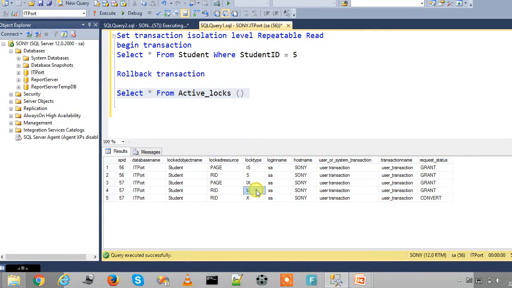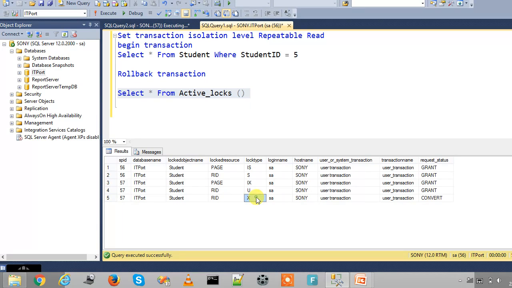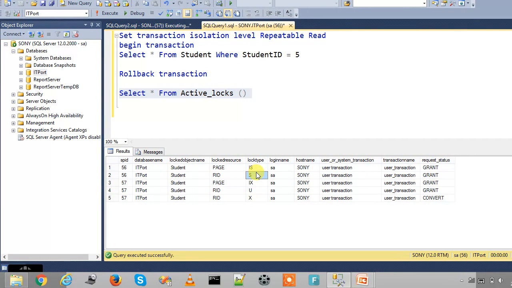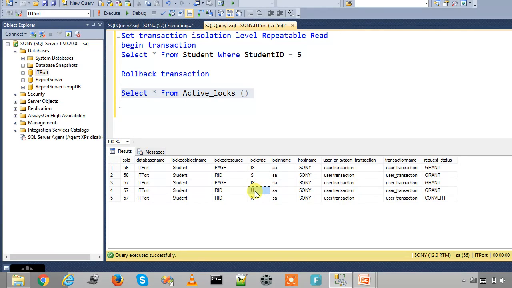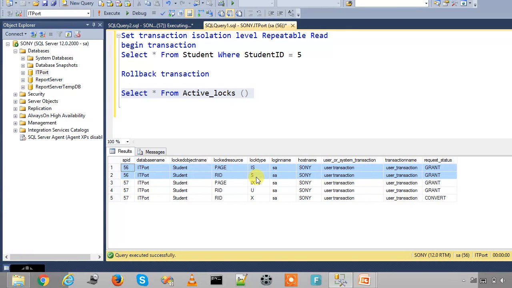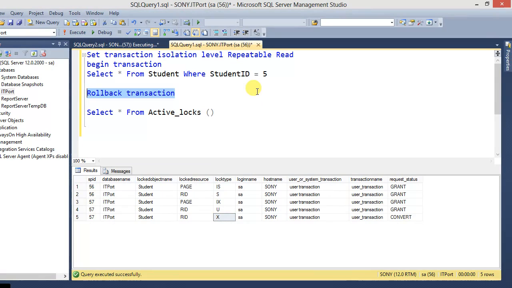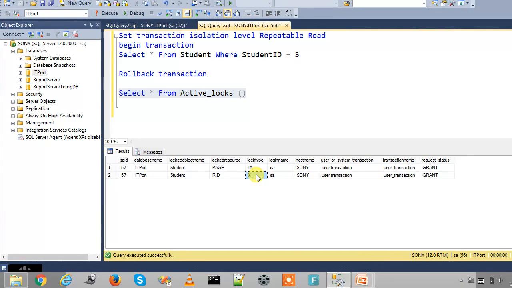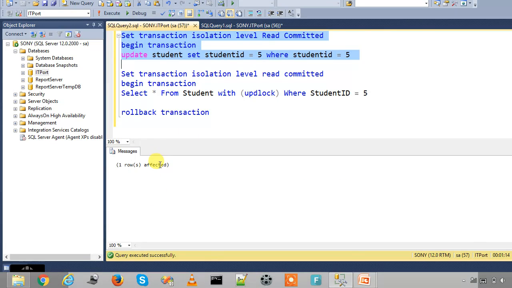Once the update lock is completed, it converts to an exclusive lock. While the shared lock exists, it should be only an update lock. When the shared lock completes and releases its own lock, it will update and convert to an exclusive lock. Just check. Now roll back the first transaction, the shared lock transaction. See, now the active locks show only the exclusive lock. The update lock completed, the update process completed, and it holds the exclusive lock.